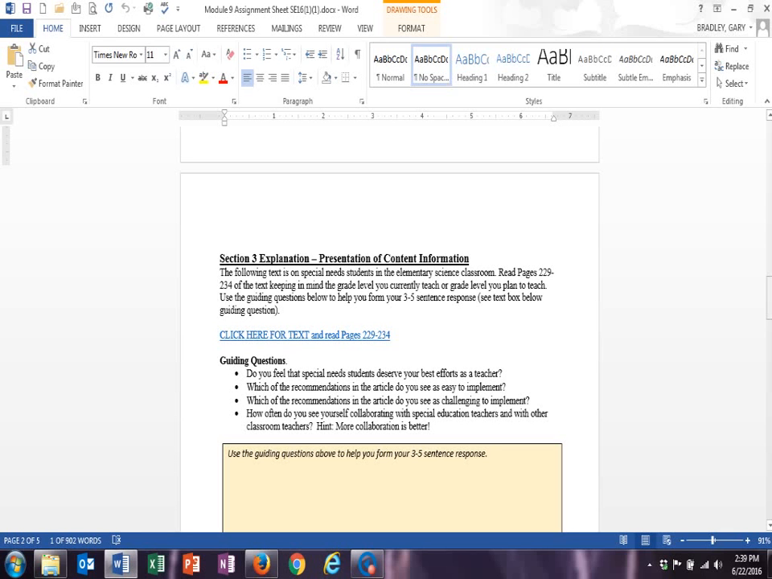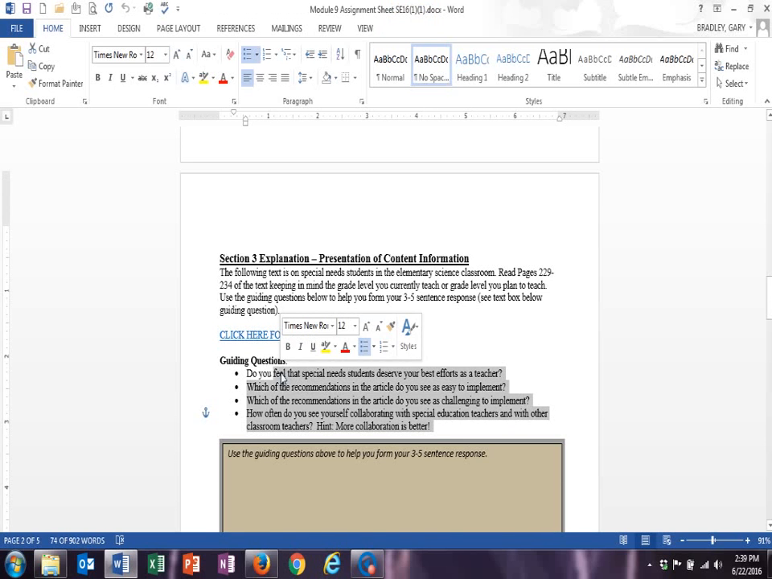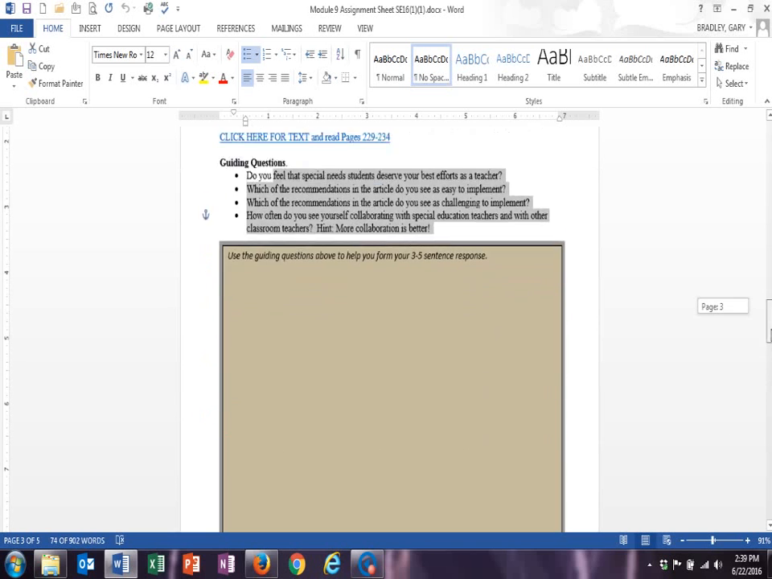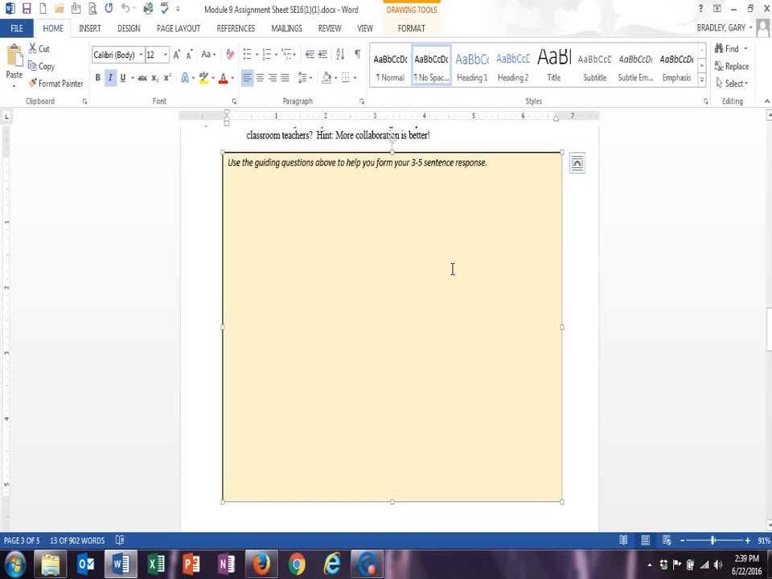But read through that article and take a look at the guiding questions and give me 3 to 5 sentences of reflection on teaching the special needs students in your classroom. Do put that here in the beige box, and I will take a look at it.